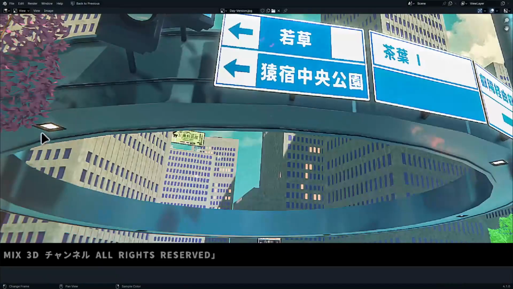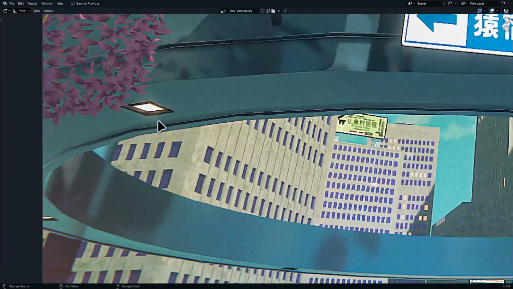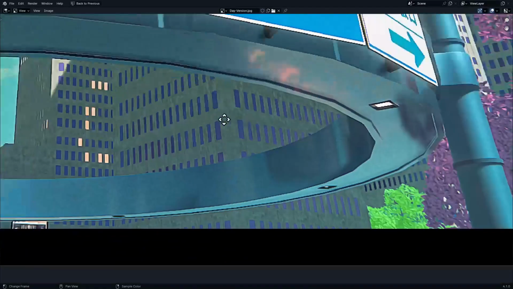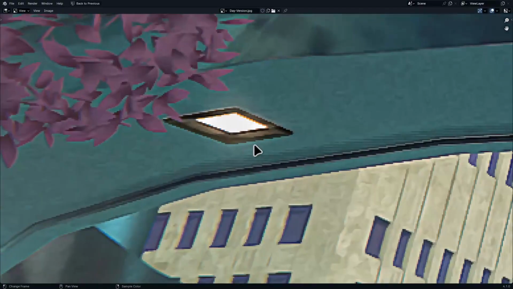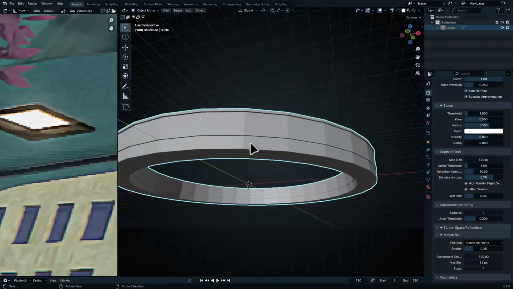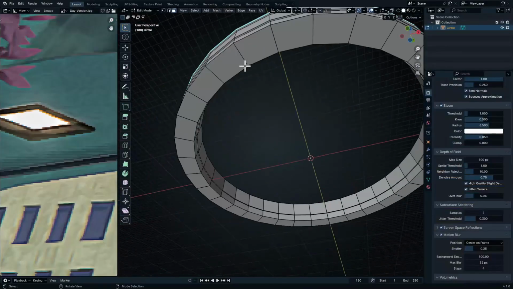And as you can see, we have some lights going on. We made some lights. So how to do that? Okay, let's focus on this one because it is clear. So yeah, let's select a random face.